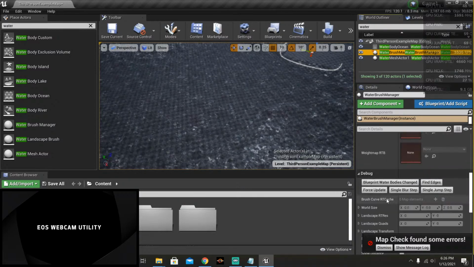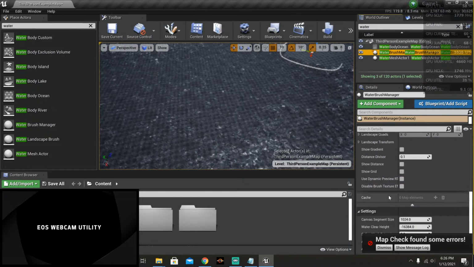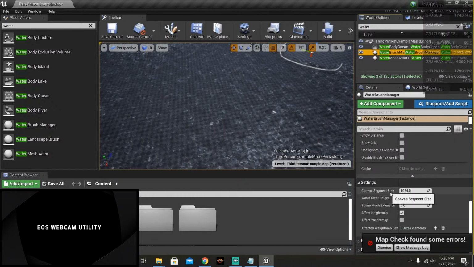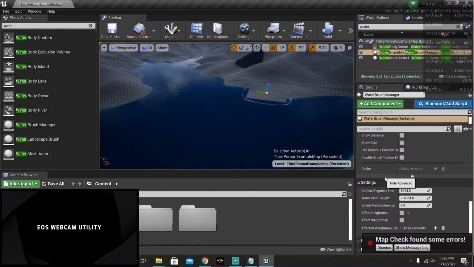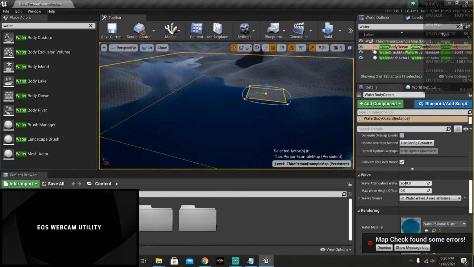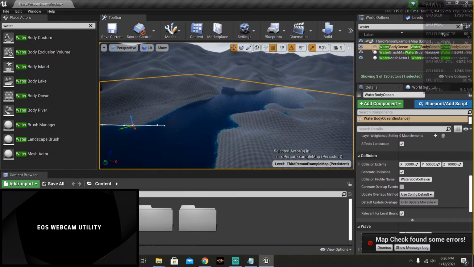Back to water brush manager. Effect height map. Once again, it's in water brush manager. Under settings, effect height map. I can click on the spline once again, and then I can move it to collapse this. Okay, now let's see if it works.